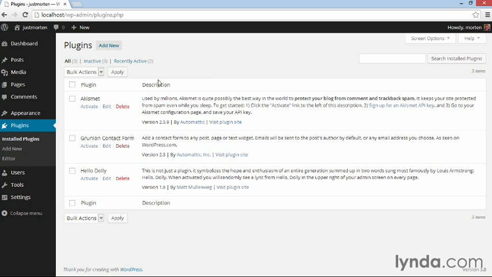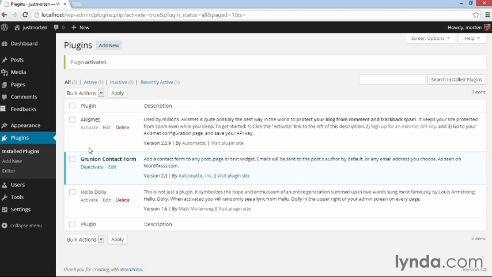Now I want you to pay very close attention to the main menu here on the left-hand side as I activate the plugin. You see that now that the plugin is active, I have an extra menu button, and this is typical for when you install new plugins. Most plugins add additional features to WordPress, and in many cases those features will be accessible through the main menu in the WordPress admin panel.